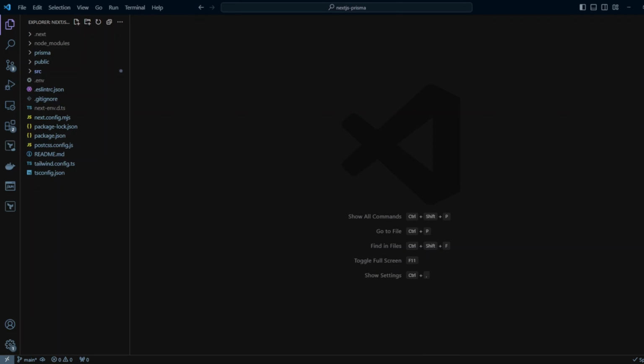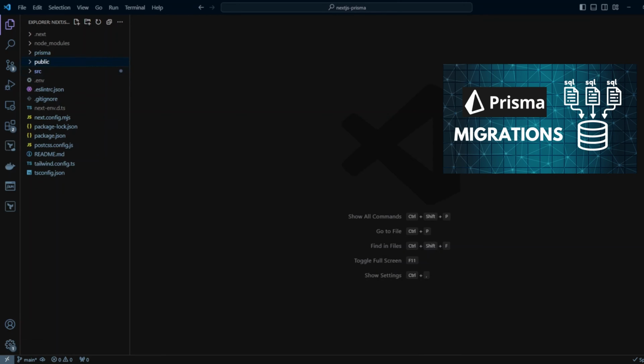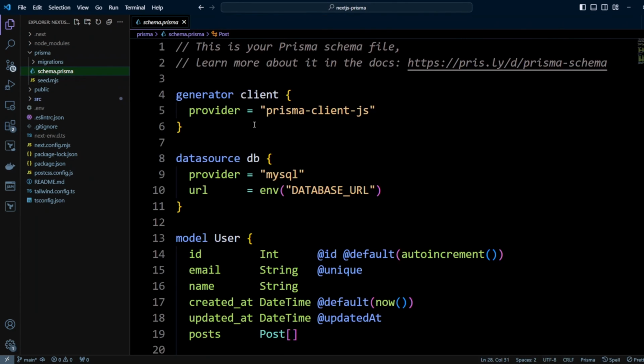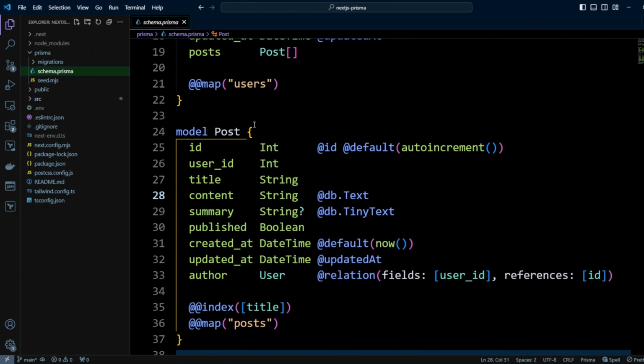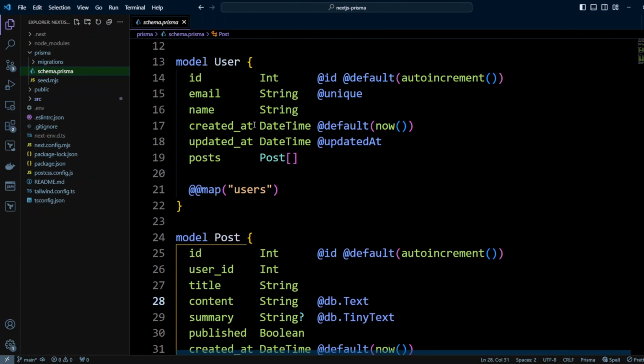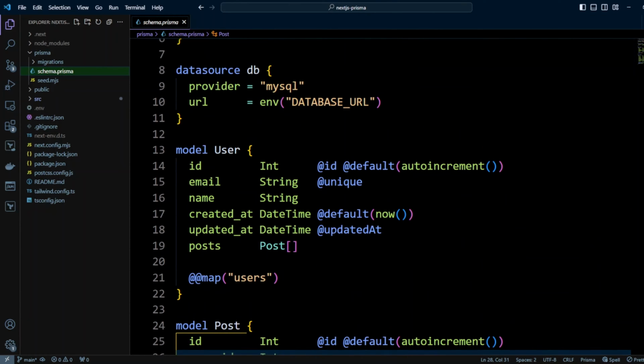Hello guys, in the Prisma migrations video, we created user and post Prisma models. We also defined a one-to-many relation. However, we didn't really use it. From my experience, one-to-many relation is the most frequently used, so let's take a closer look at it.